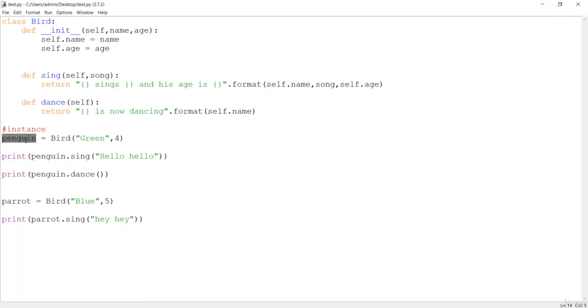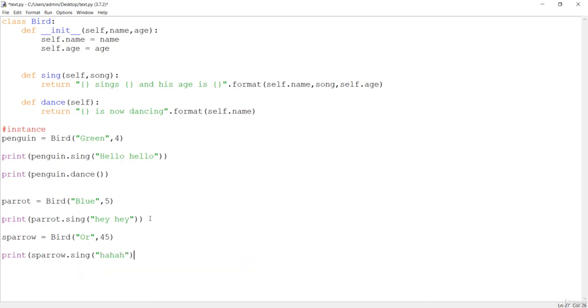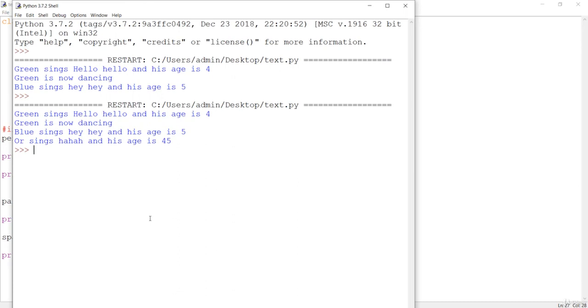So you can see we can make instances of the class multiple times. You can also make another bird. Now if you make sparrow, it is also created from the bird class, and it will have a different name. Let me say Orr is the name, and it will be 45 days. And let's print this again with sparrow now, and it is also singing something. Haha is singing. Let's close this, save this, press F5. We'll see Orr sings haha and his age is 45.